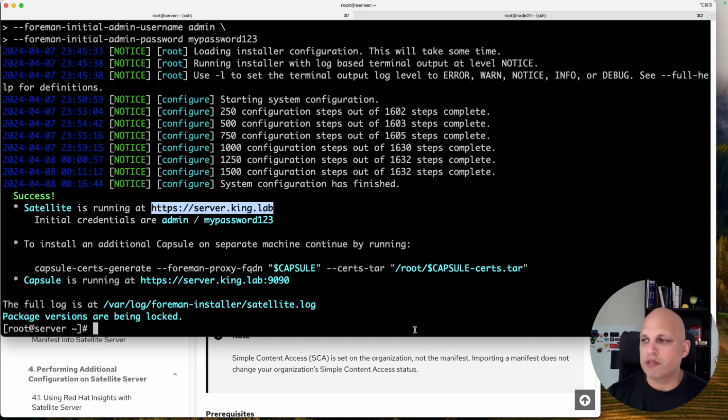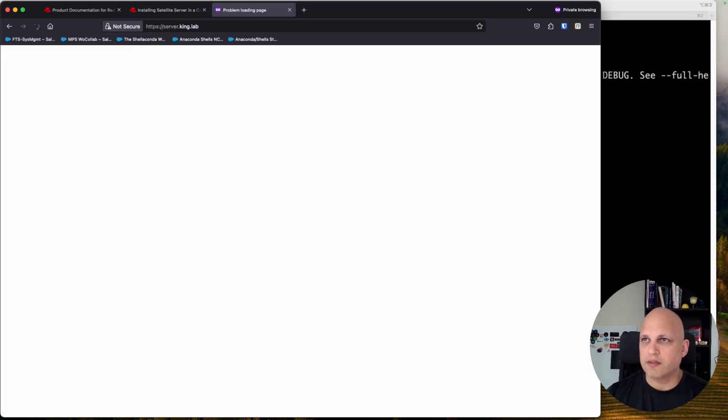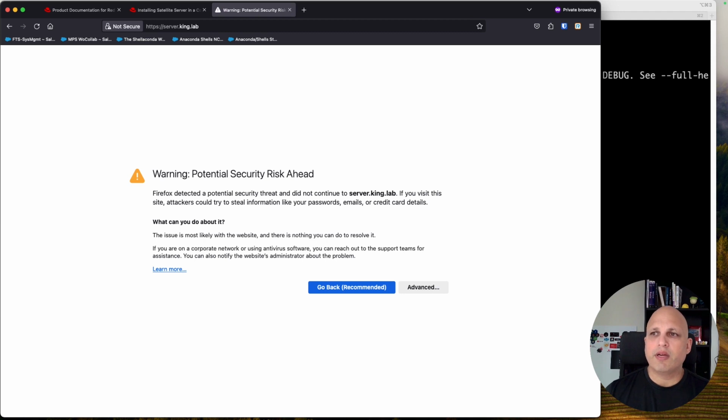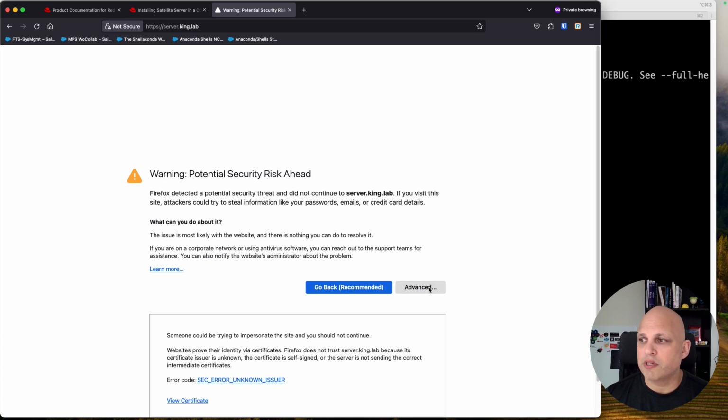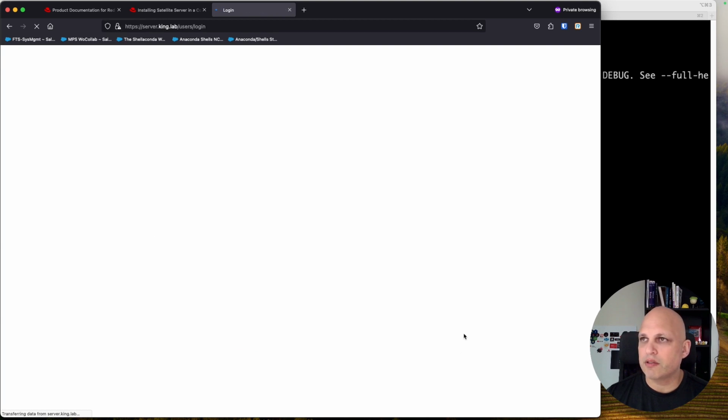So let's copy this information. Let's open a new tab. Let's paste. There we are. Since there is no certificate in this client yet on my machine, it's just asking me, hey, do you trust this? Yes, I will accept and continue.